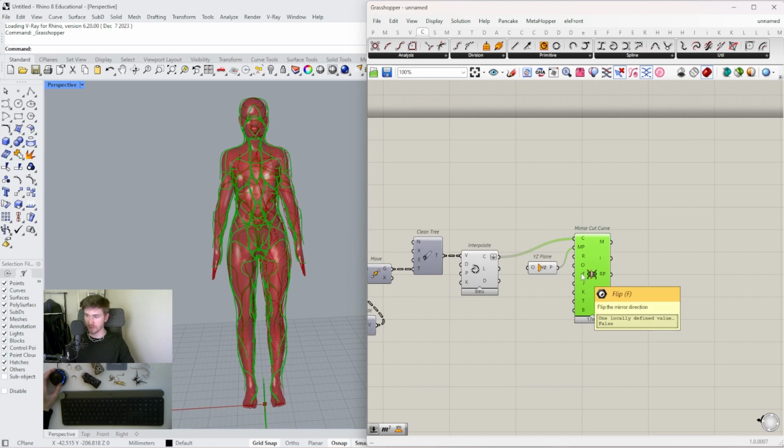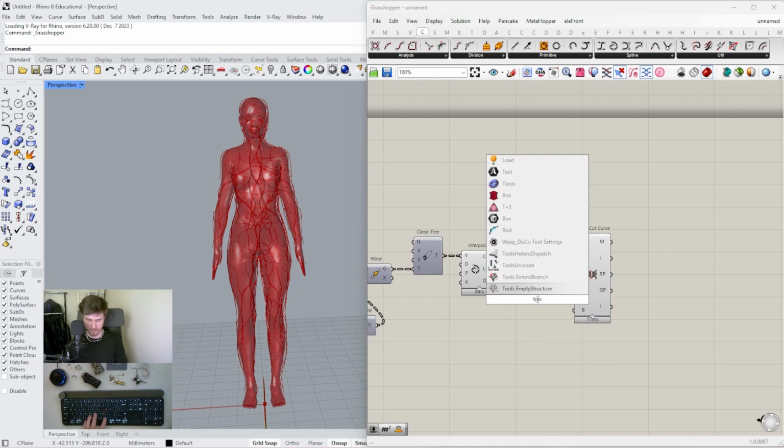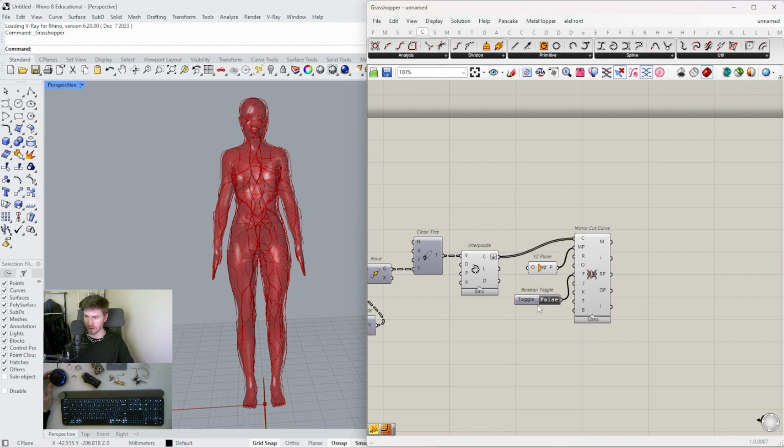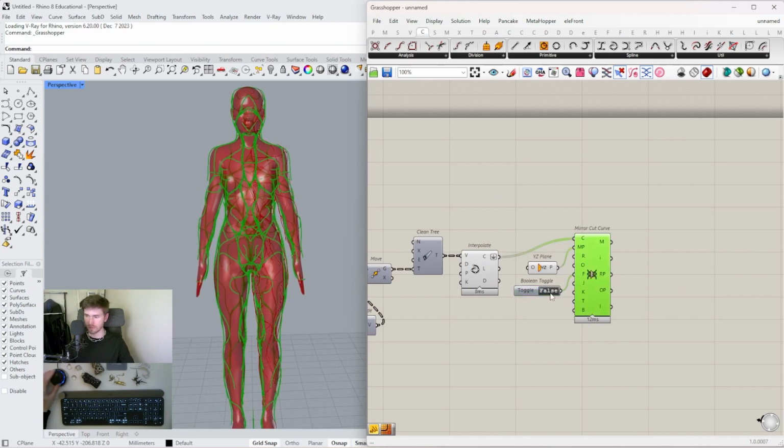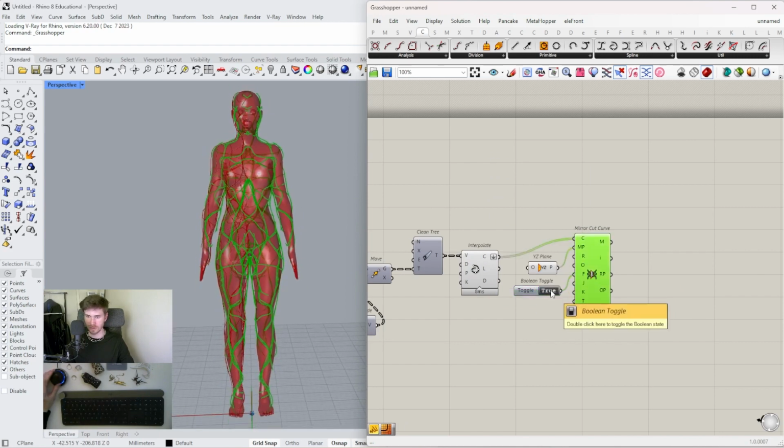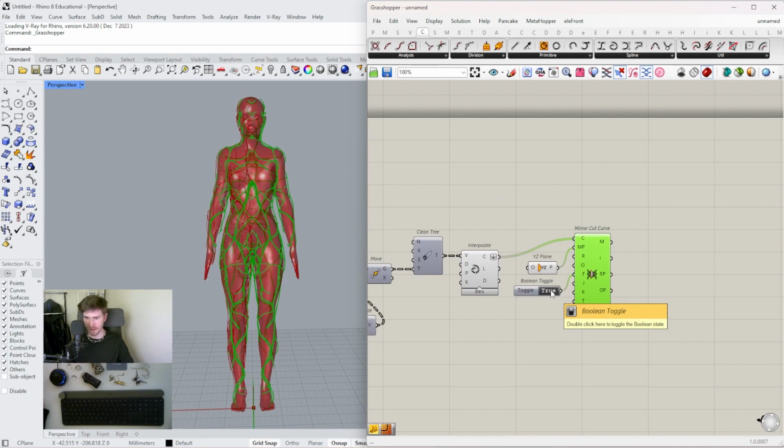So one thing we can also do is look at the flip direction. If we want to change this, let's just set up a toggle to make this easy. Boolean toggle, put that into the F input, and now we can flip between true and false and see different outputs based on which side of the mirror plane we are pulling from. So if we pull from the left side, we get this. If we pull from the right side, we get this. So two different results for the same operation.